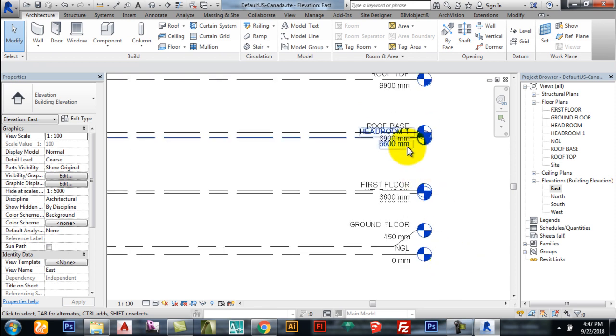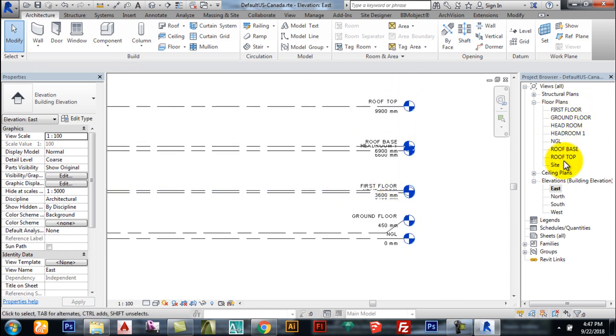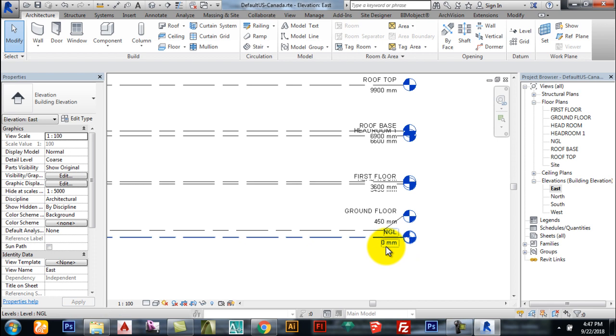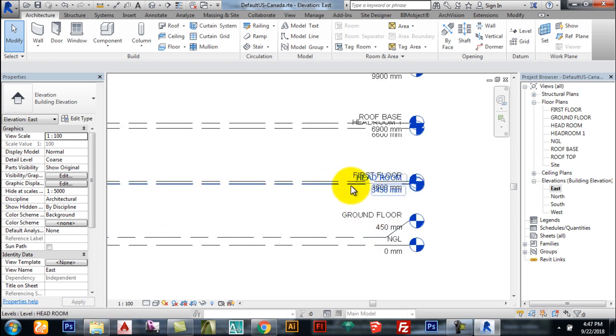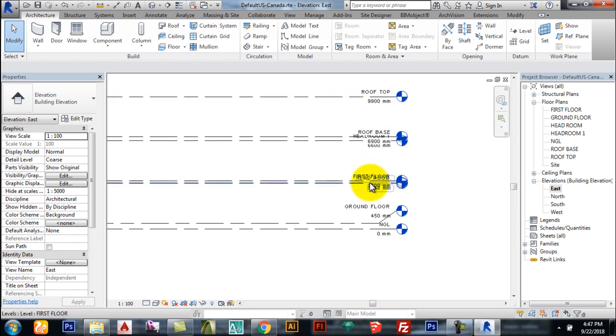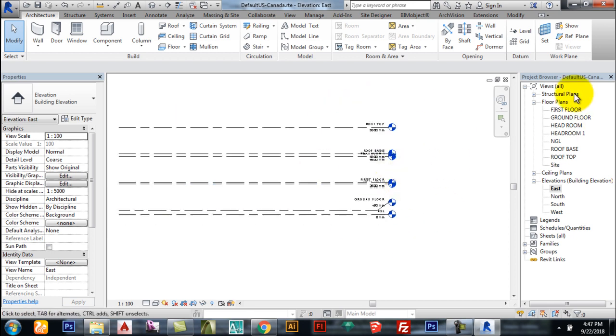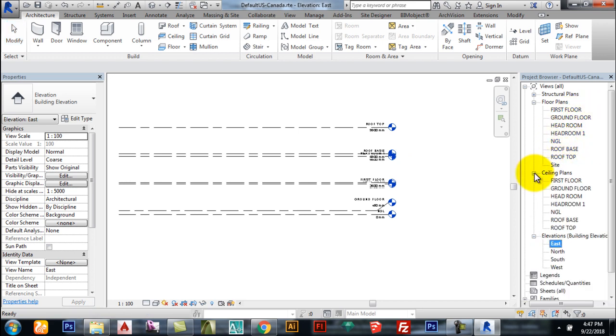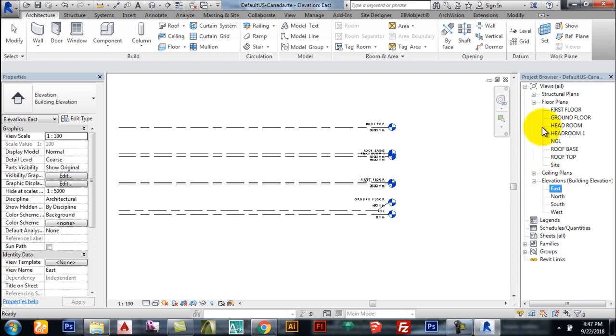Now, as you can see, and also look at this side too, we have NGL, we have ground floor, we have headroom, we have first floor, we have headroom 1, we have roof base, then we have rooftop. So we have our levels and we have them corresponding here, and at the same time you should see them under the ceiling plans.